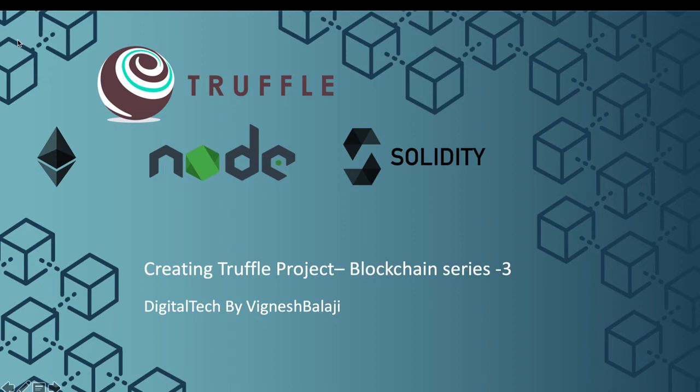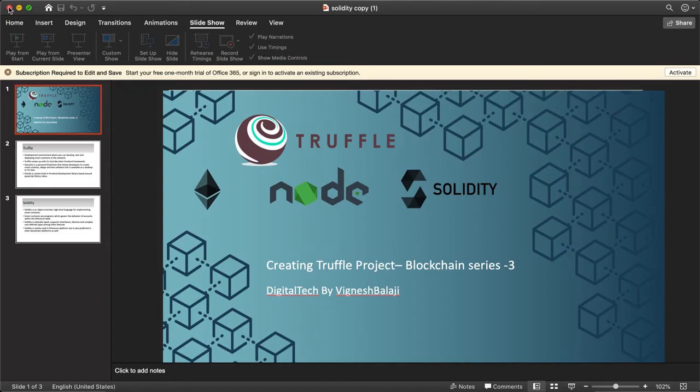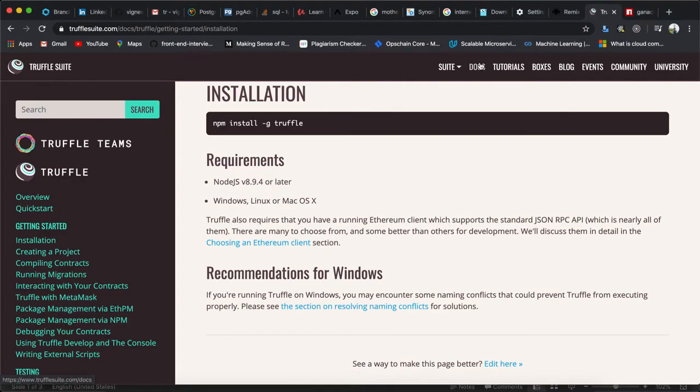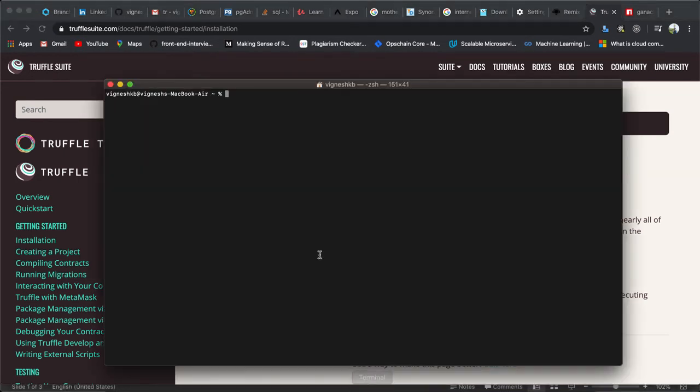Let us see how to create a Truffle project, and we are also going to install a test RPC, that is ganache-cli, where we are going to deploy this contract. Let's see how it goes. Now we are going to install Truffle. Truffle is a framework which gives you plenty of functionalities like testing, deploying, and running migrations. You can go to truffleframework.com and see all the features of Truffle. Now I'm going to install Truffle globally on my machine.